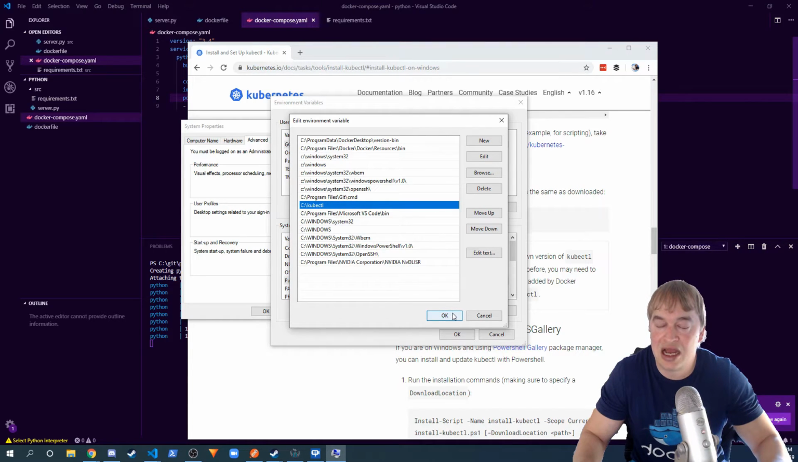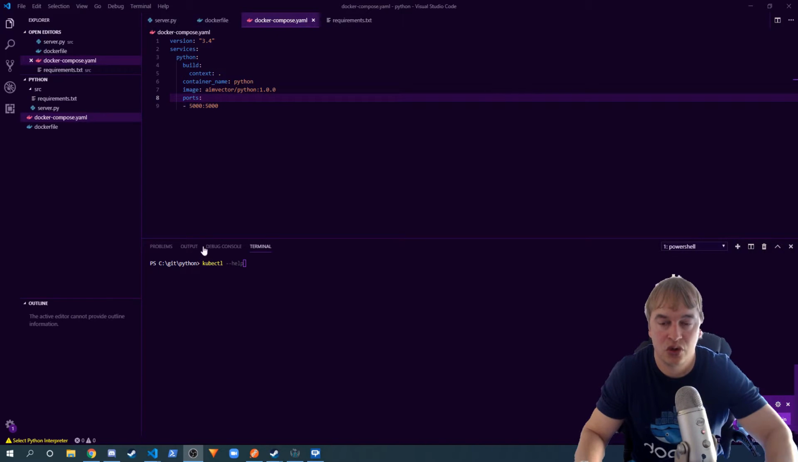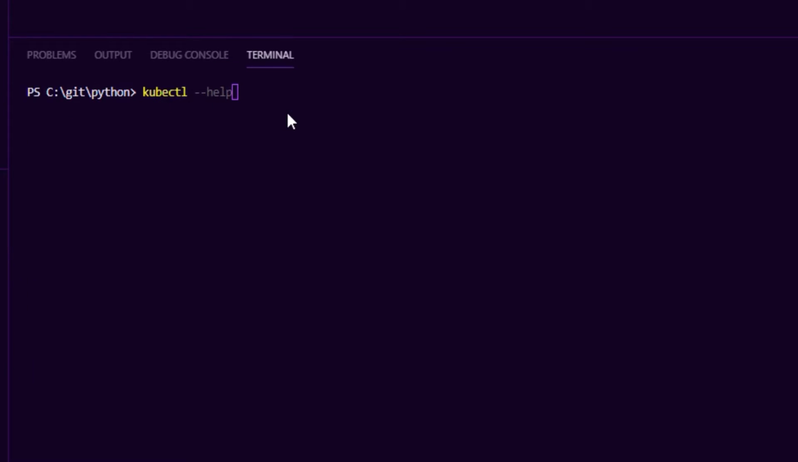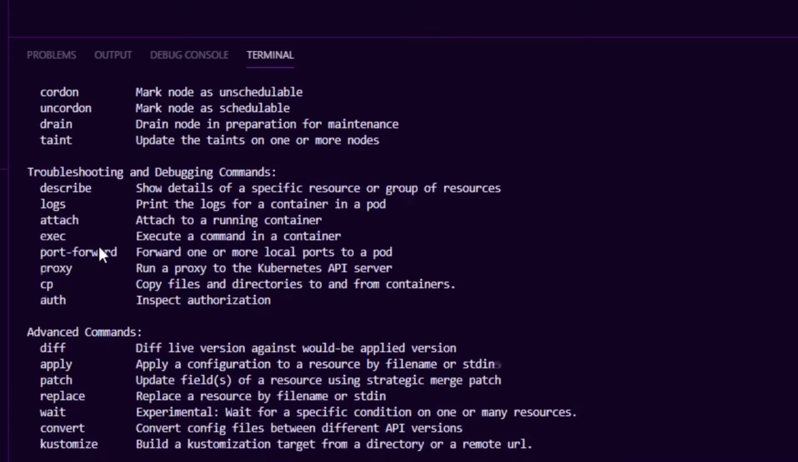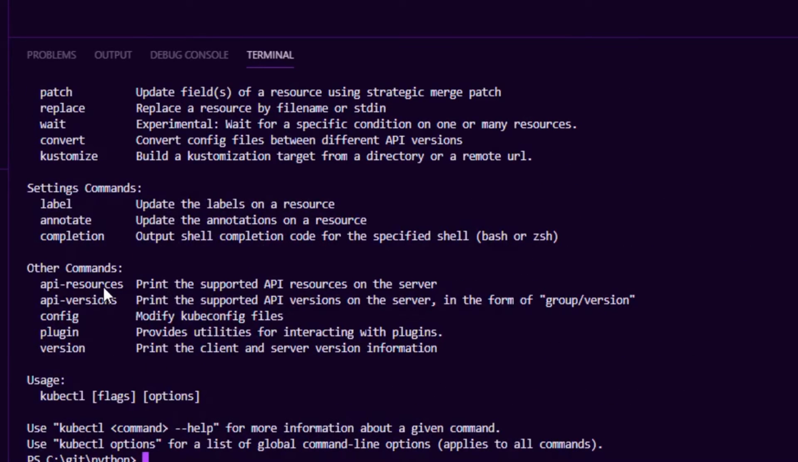And that means now I can go into my command line and I can run kubectl. So with that installed, I can go to the command line, I can type kubectl --help, and we should see the help text print out. So everything is installed, all good to go.